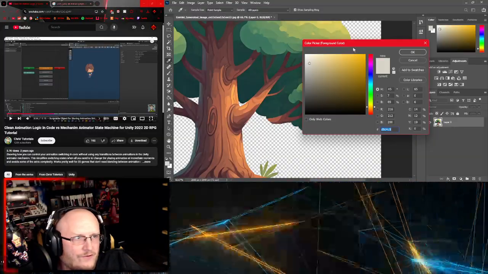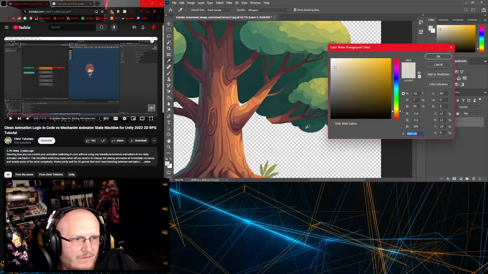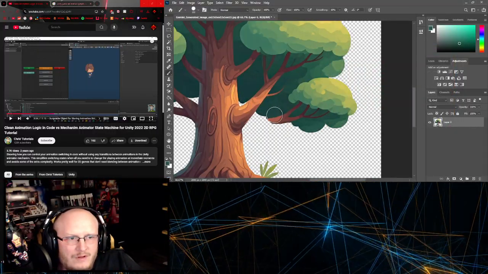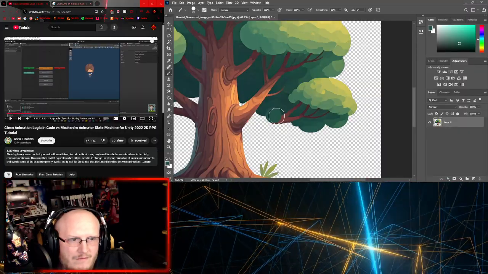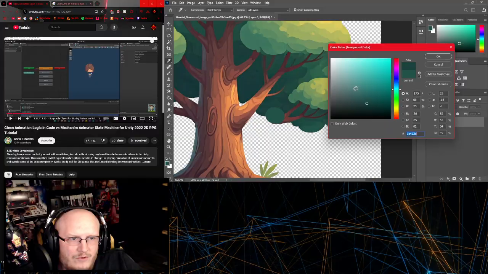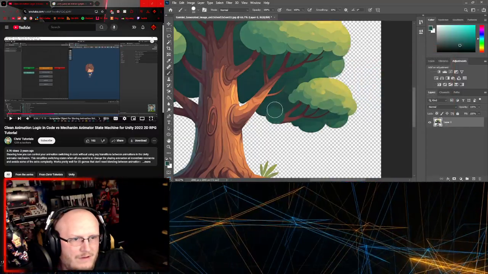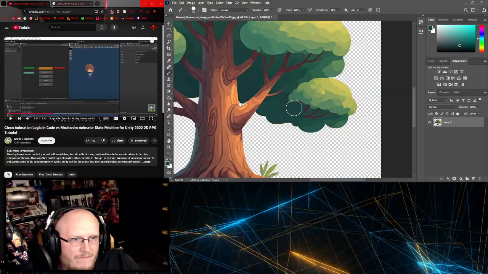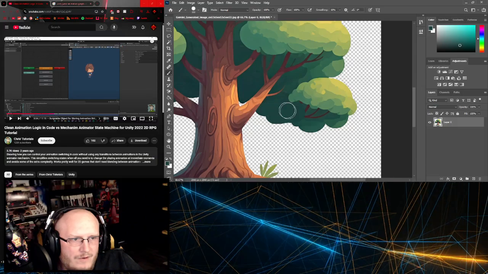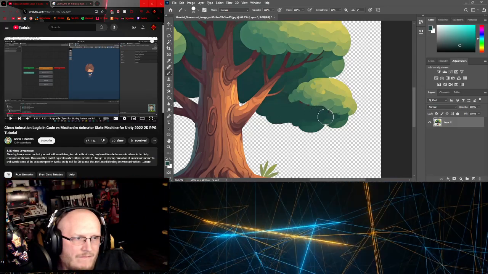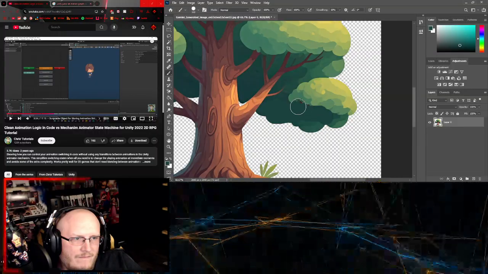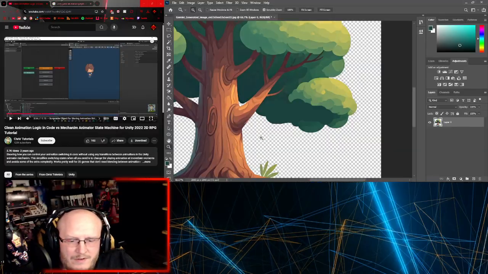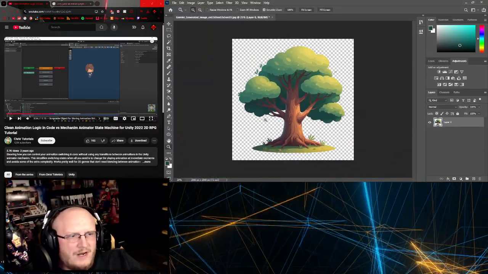Let's get this color scheme. We'll go with this color here, and we'll go with our brush tool. Oh yeah, that's not the right color at all. We'll go a little bit darker. There we go. Doesn't have to be perfect. Let's see, Alt. Let's get that out of there.